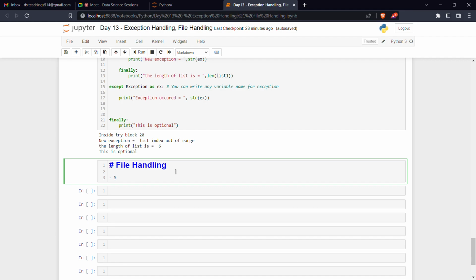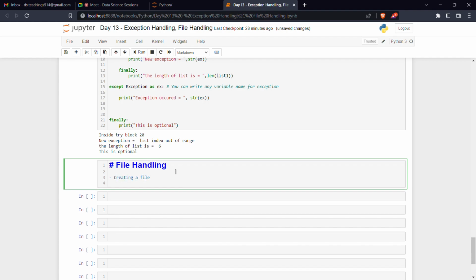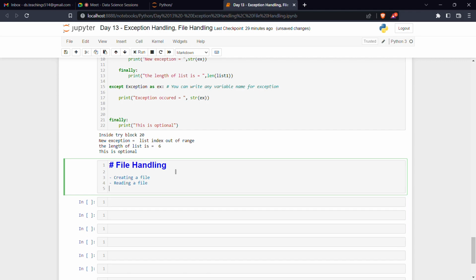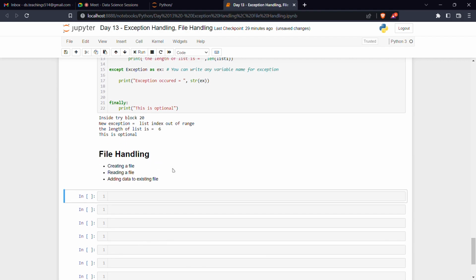But in the case of file handling, we'll see creating a file, reading a file, writing to a file, and adding data to an existing file. Something like this. So we are going to see some of these file handlings.